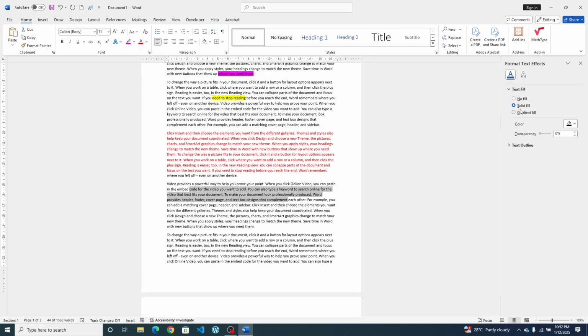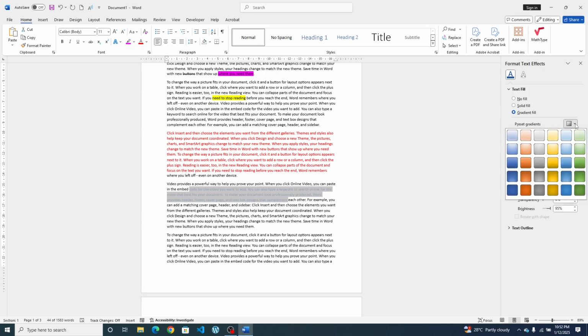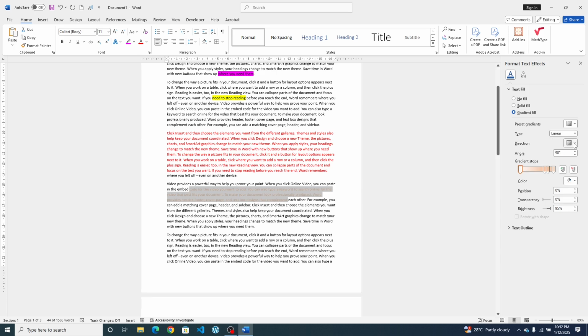So we have the solid or gradient. Now you have the preset gradients. You can change all these settings: linear or radial or path or rectangular, any one you like, you can just pick. And we also have the direction. Where do you want the direction to be? And you look at the angle, you can pick your angle. And then the gradient stop, you can define your gradient stop here, where the color starts and stops.